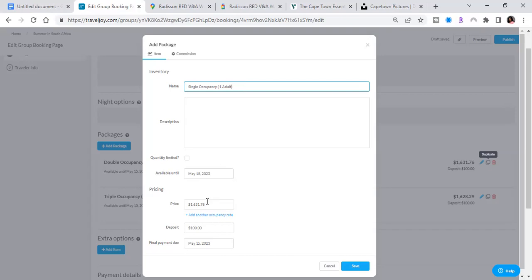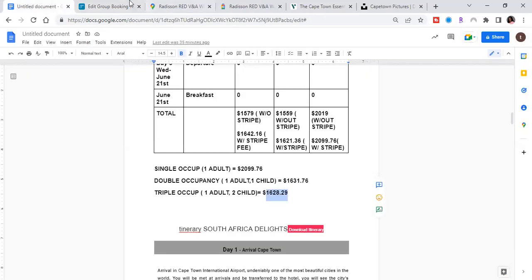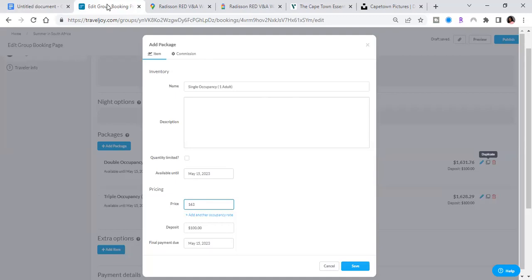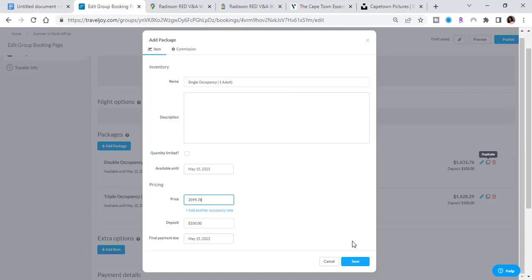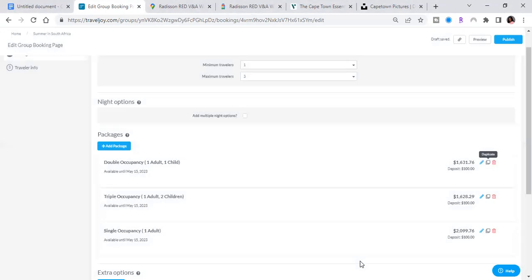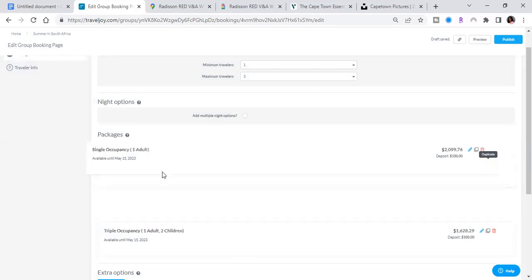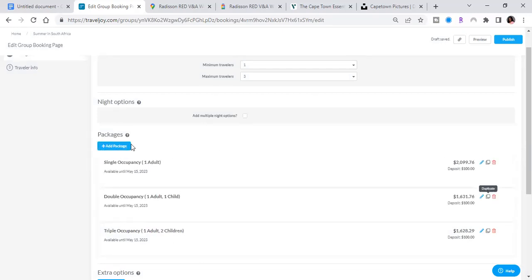The adult was $2,099.76. This Zoom thing is in the way. There we go. And then I can move this up here. And then I'm going to put add package.